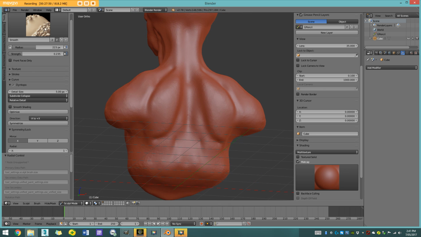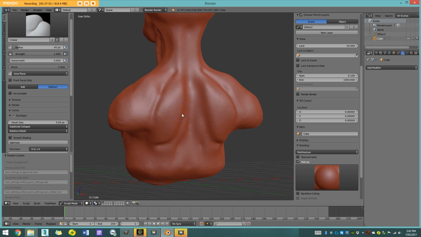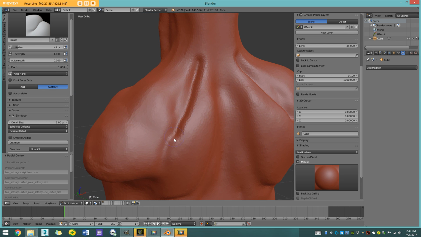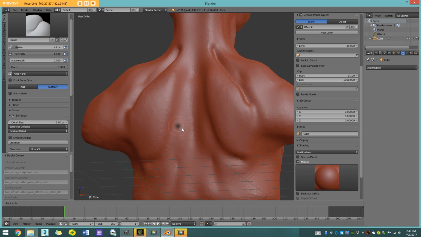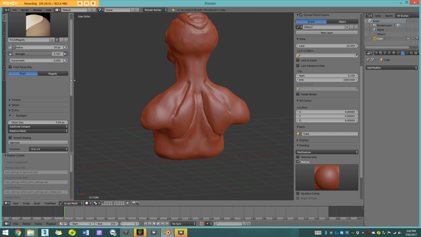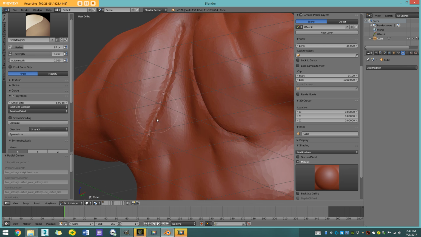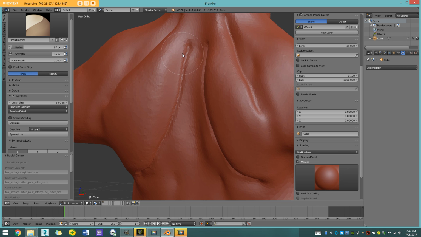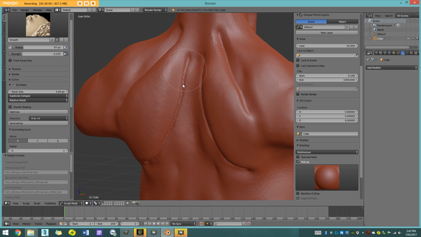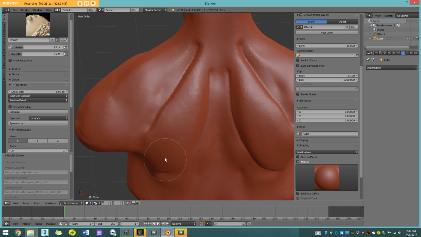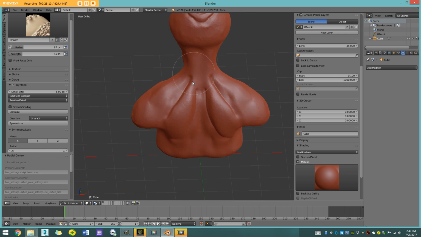And I did the same thing at the back here for these muscles here. Okay, I just go over here with my crease brush, do the same thing down here. Then I grab my pinch brush, I just move over them to tighten those up, make them look a little bit cleaner. I grab my smooth brush and I just clean those up like so.